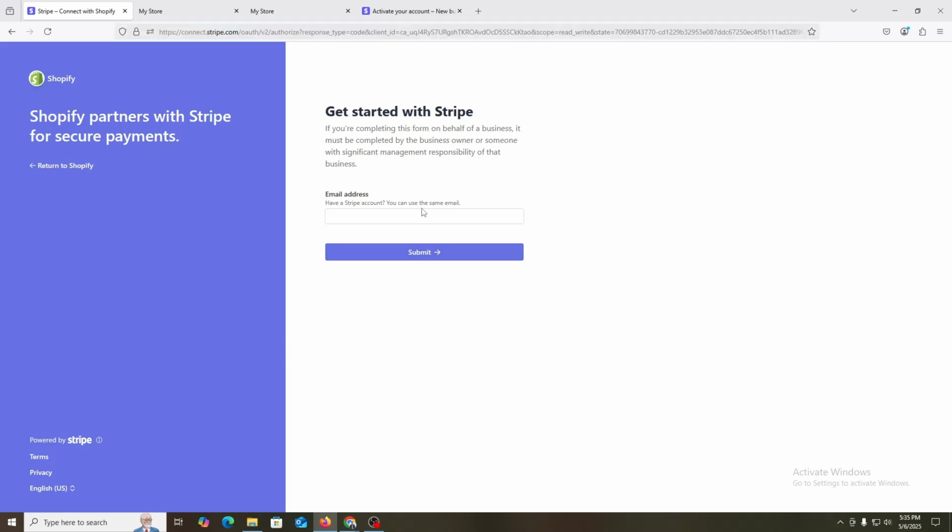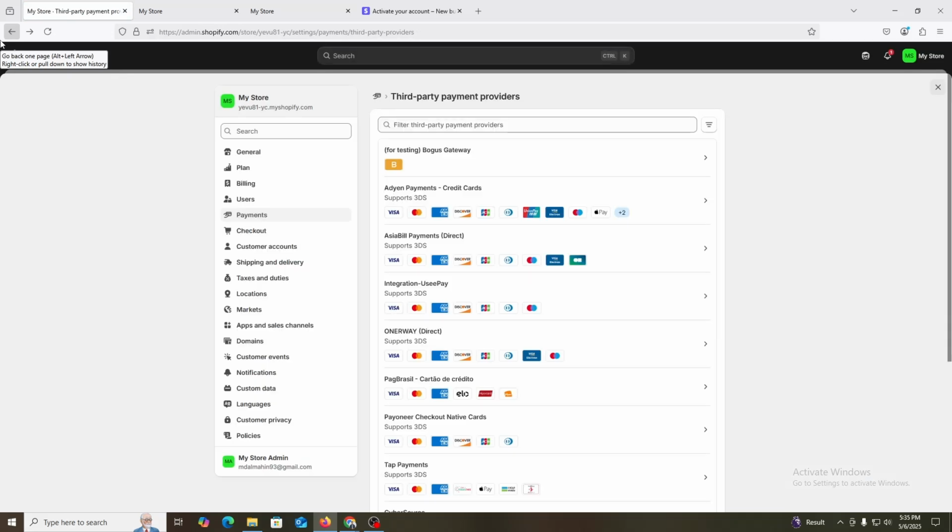Here you need to paste your Stripe account Gmail, then click submit. Once you click submit, they will redirect to Stripe and they will integrate your Stripe with Shopify. This is a really easy process, so you can do it easily.